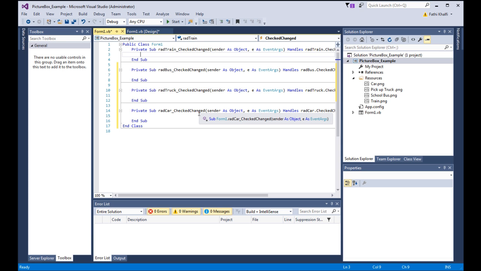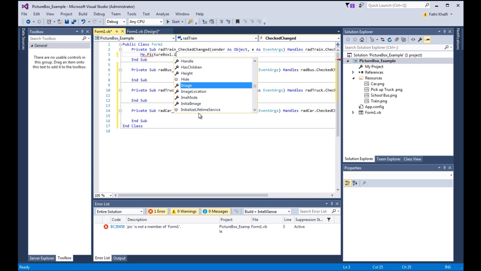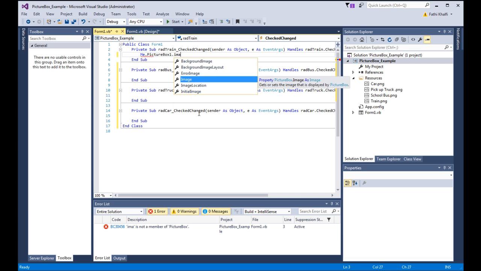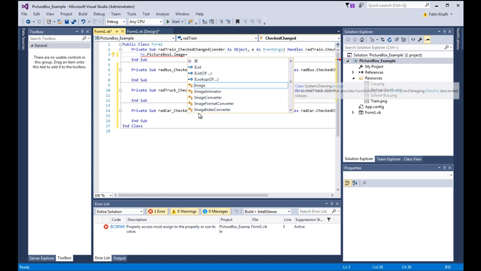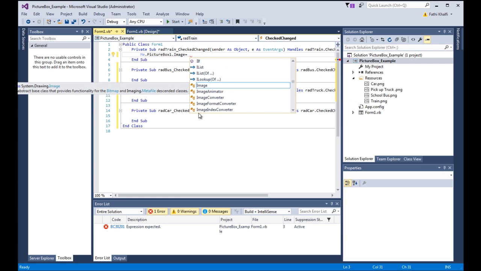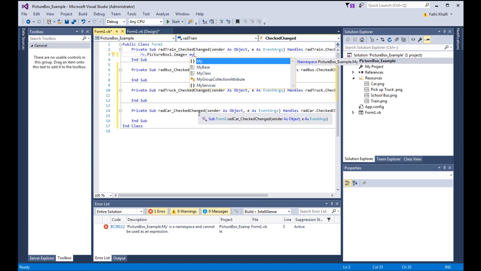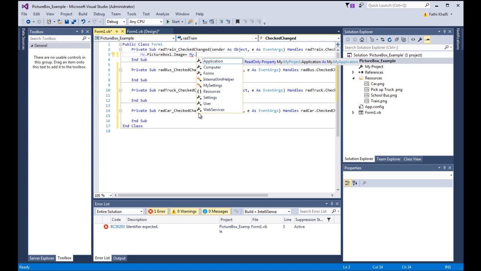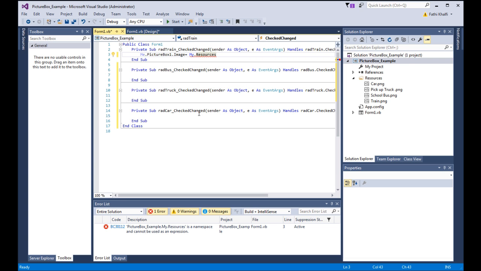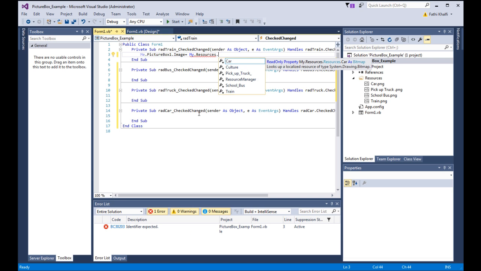Alright, and I'm gonna write the following. I'm gonna say me dot PictureBox1 dot Image, alright, equals, and here I'm gonna use the My namespace, as I said earlier, the My namespace, and I'm gonna click the dot, and I'm gonna go to the Resources. Alright, and here I'm gonna click that, and it's gonna show me my pictures, and I'm gonna choose the train.